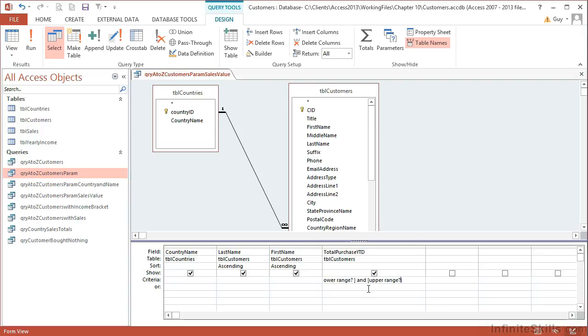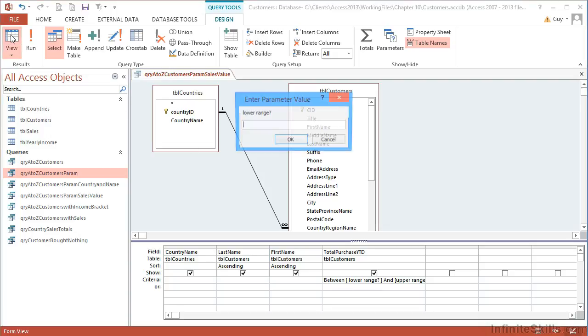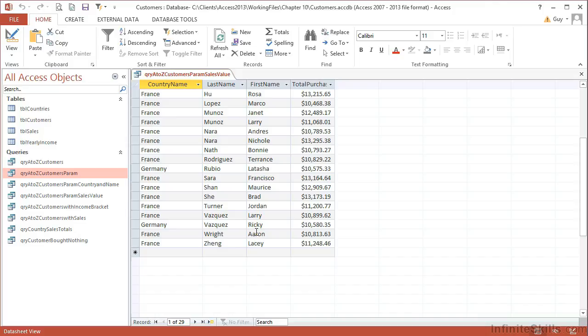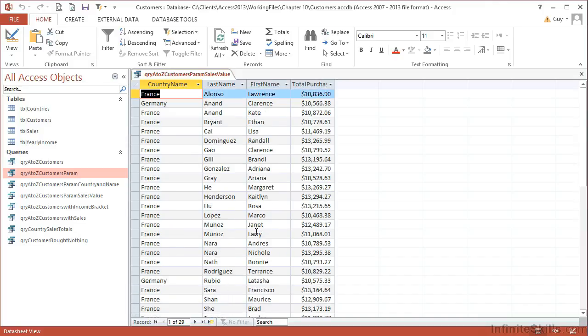Both of those criteria will then feed into my between and I'll get total purchase YTD that are between two values. View, what's the lower range? Let's say 10,000. What's the upper range? 15,000. So then I will get any sales between 10 and 15,000. Anything over 15,000 doesn't qualify. Anything below 10,000 doesn't qualify. So 29 customers have spent between 10 and 15,000. And looking quickly through the numbers, because there's only 29, I can see that that's the case. So that's QRY A to Z customers param sales value.